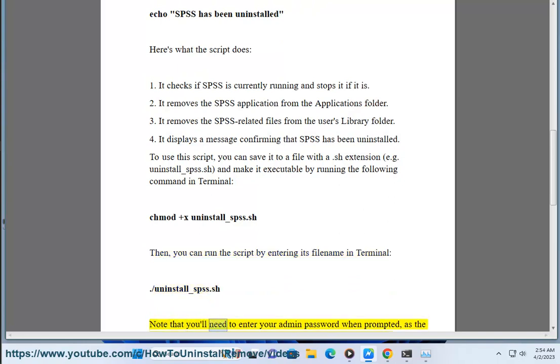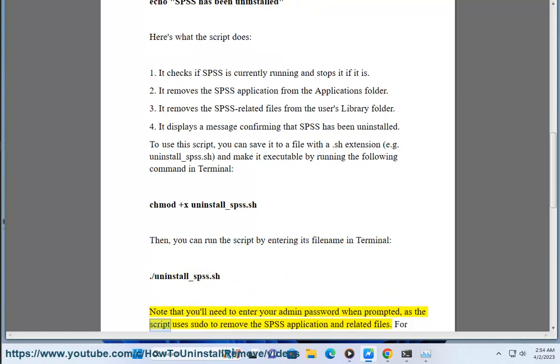./uninstall_spss.sh. Note that you'll need to enter your admin password when prompted, as the script uses sudo to remove the SPSS application and related files.